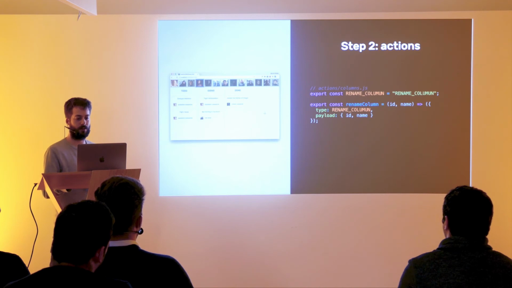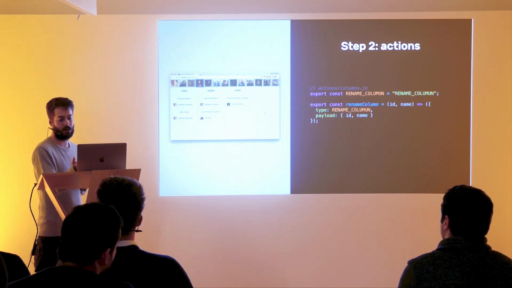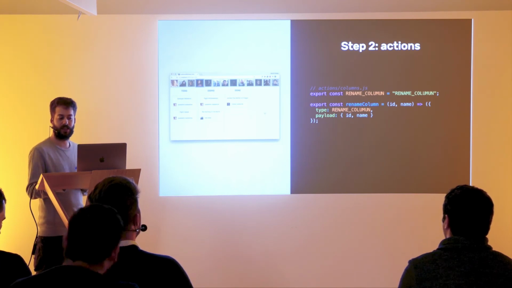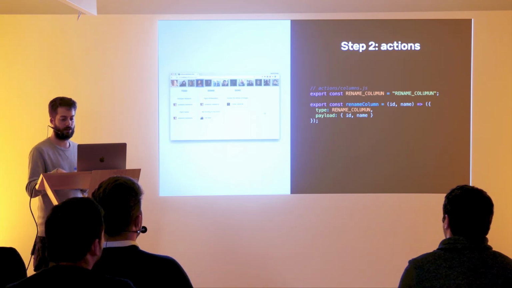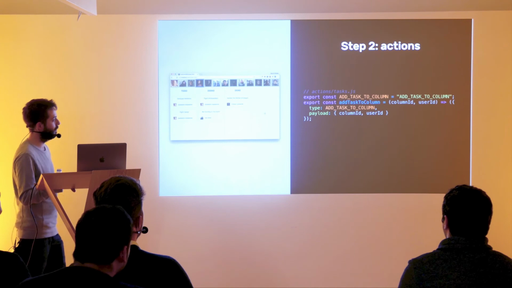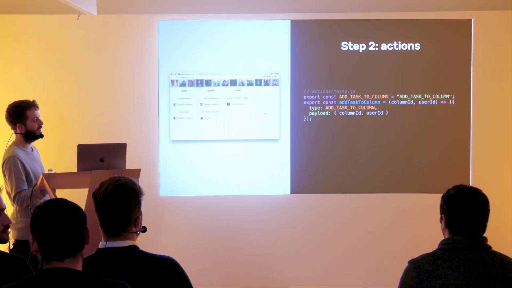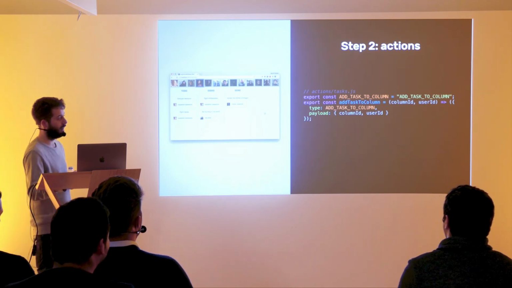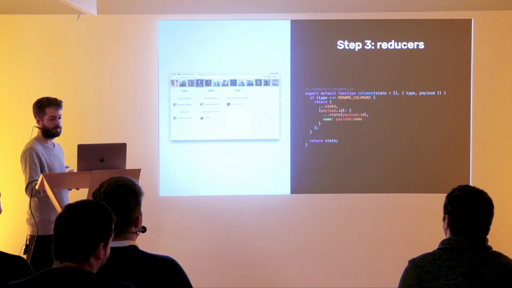Same as we did before, think about actions. Here I'm not putting all of them because there are so many actions, but one of them might be to rename to-do, which might look something like this. You pass an ID and a new name, and this is how the action looks, quite straightforward. You might also want to have an action like add task to column, where you receive the column ID and the user ID, and that's it.